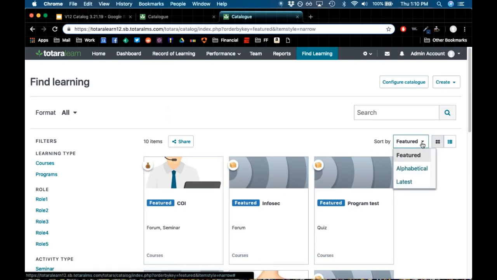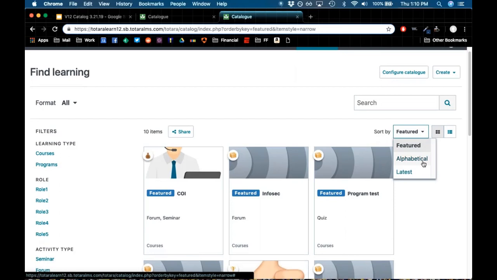You also have the ability to decide how you want these sorted. So if it's featured by default, that is going to be if you have a featured tag here, it's going to pull those courses to the top of the list. If it's alphabetical, they're going to be in alphabetical order. And if it's latest, that's going to be the most recently updated courses pulled to the top.